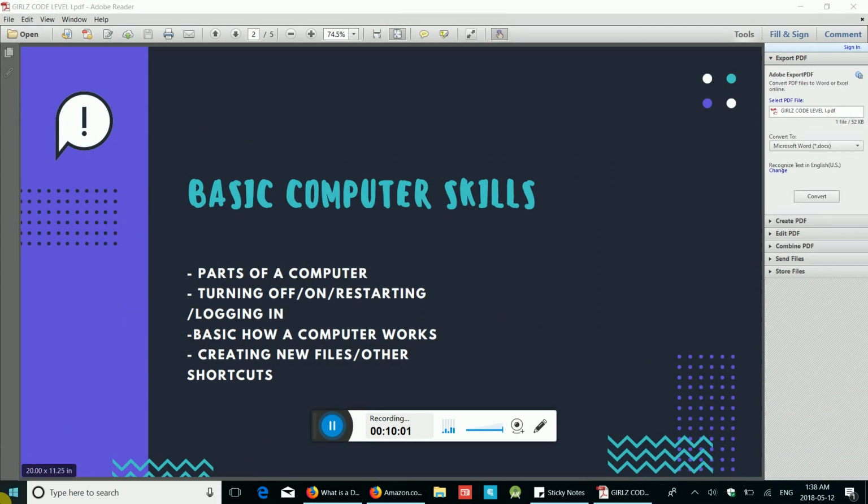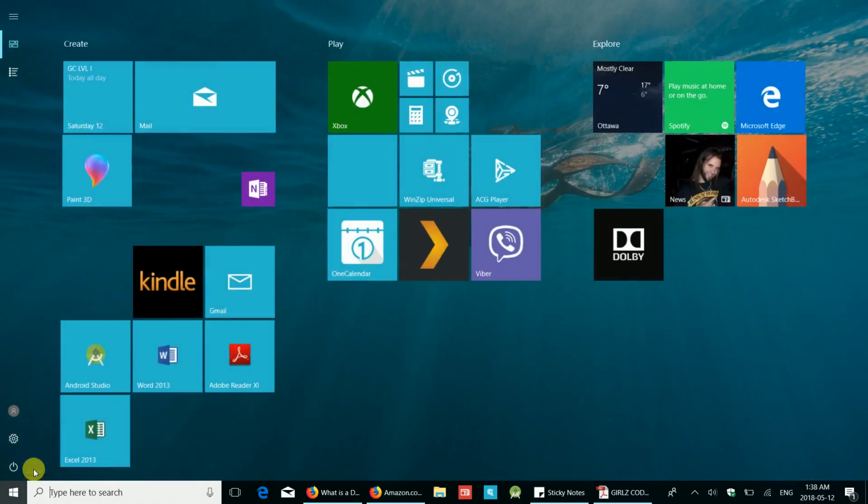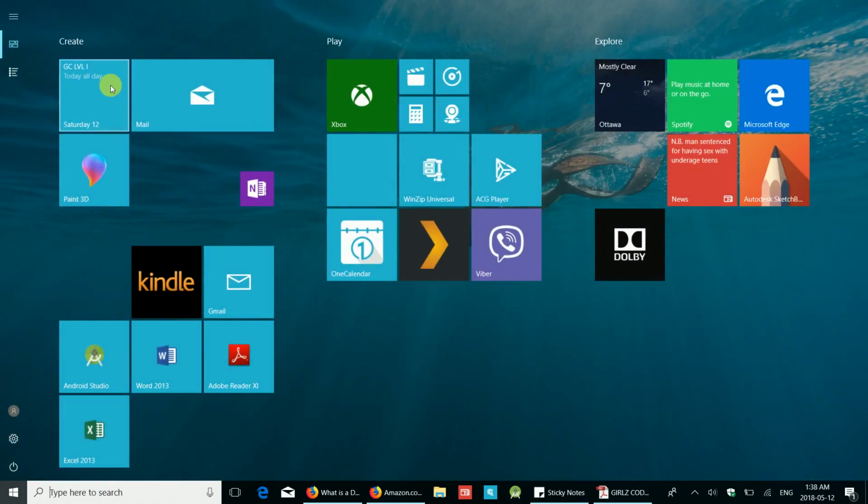So you click the Windows button, which looks like this, and it's on your keyboard. You click that, and now you'll be transported to this page if you're using the Windows operating system, which I'm using, which is Windows 10, and we'll talk about operating systems in a minute.